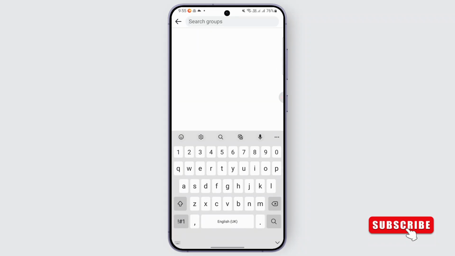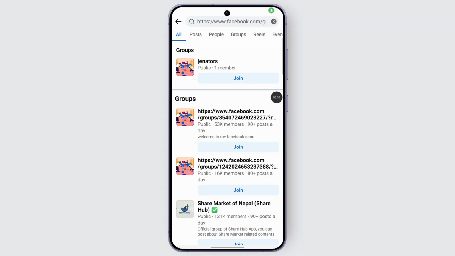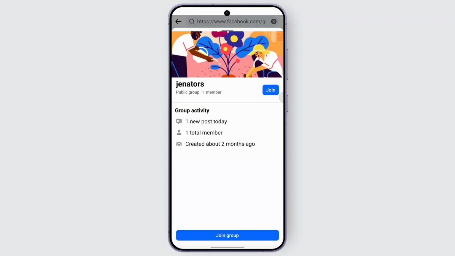After that, go ahead and type in or copy and paste the name of the Facebook group that you're trying to join. For example, this is the group I would like to join. So go ahead and tap on the group, and then after that, you may tap on join group.